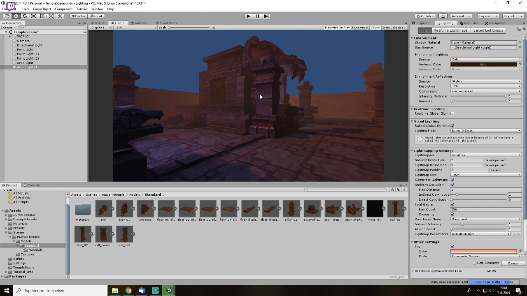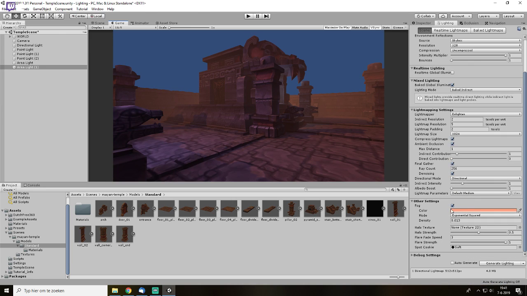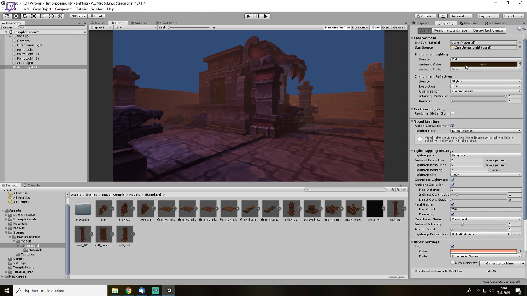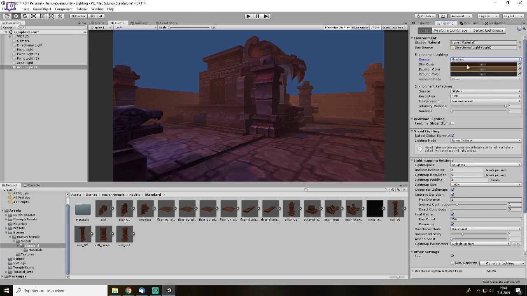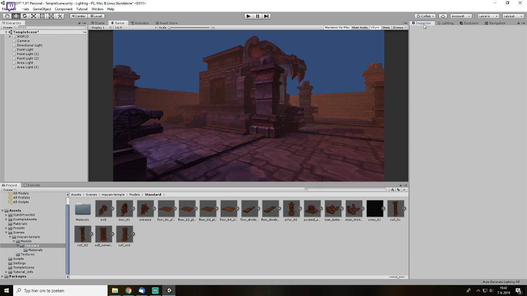let's go back to the game view. No, I don't see any difference, which is helpful. Let's have a look. Let's go gradient here. Gradient, and then let's bake this again. Okay, so we can't really tell, right?